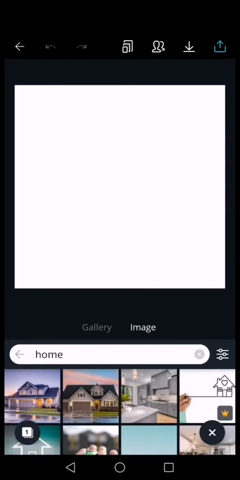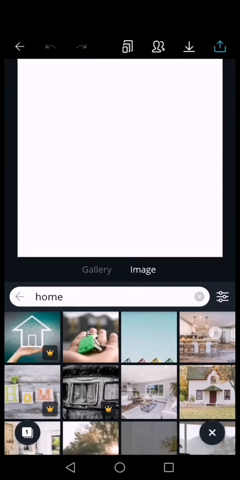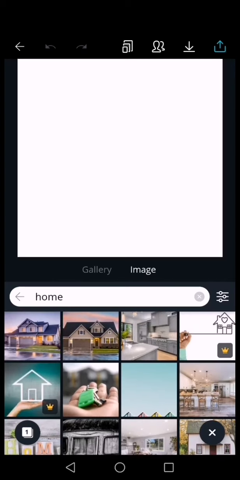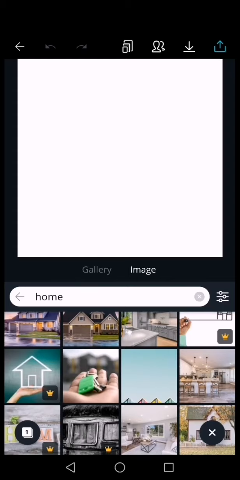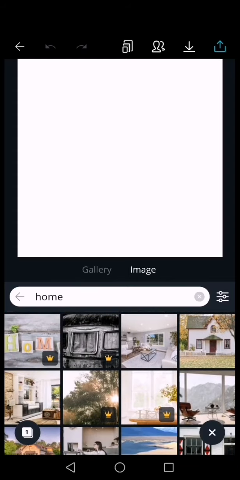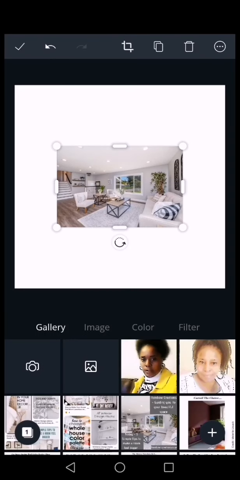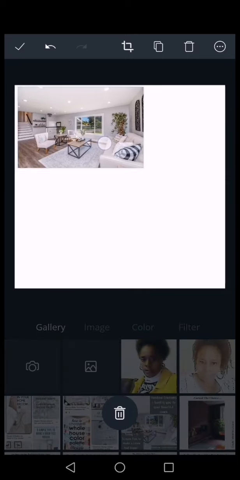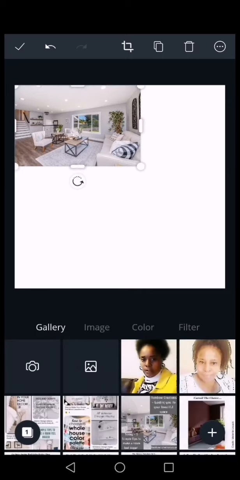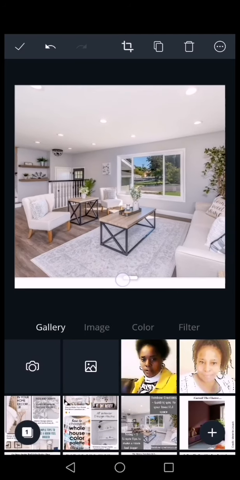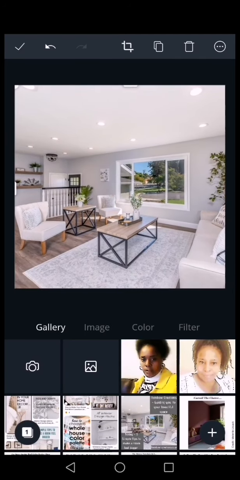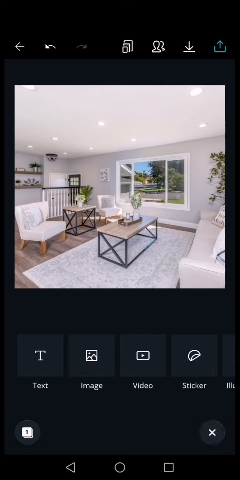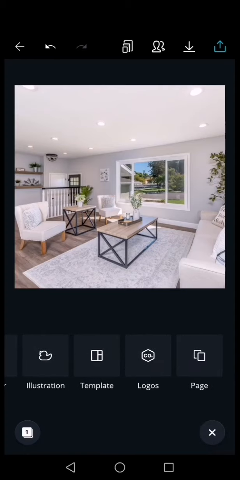So I'm going to search for home, and I'm going to look for a nice picture for home. So the ones with a crown are premium, so you need to be on pro plan, but the ones without you can use. So you just click on it and you drag. That's all you do. You click and you drag and you make it big and it fills the page and it looks stunning.